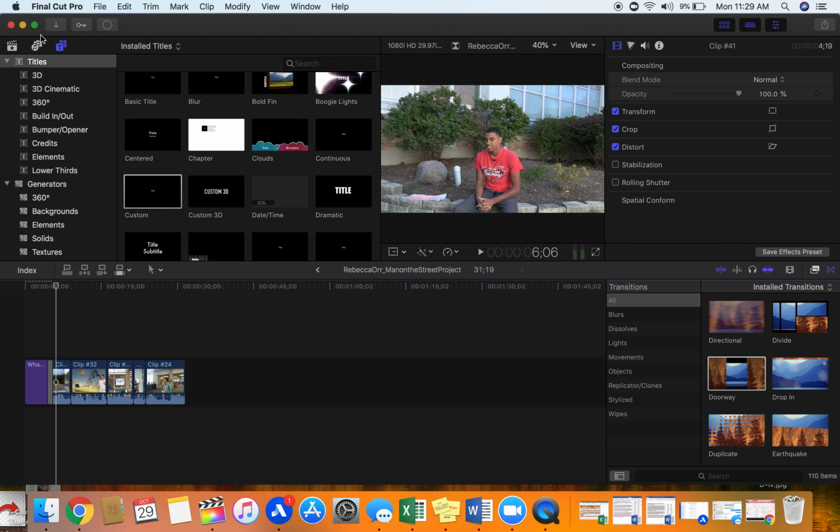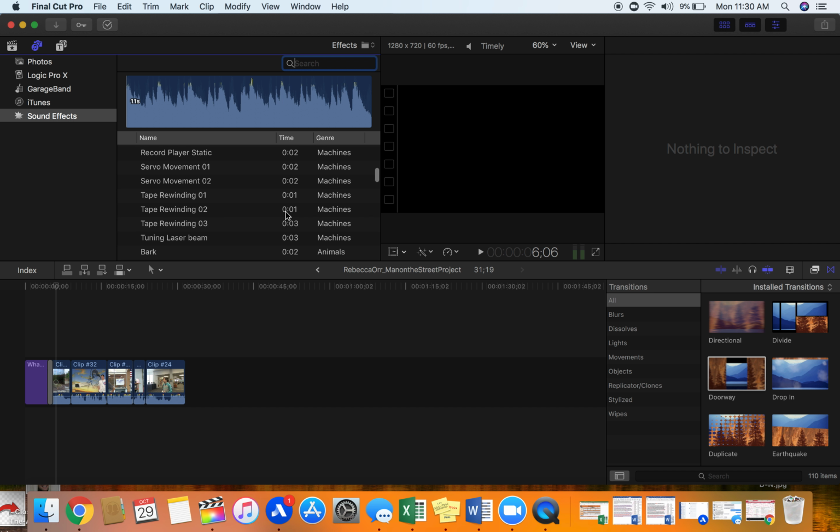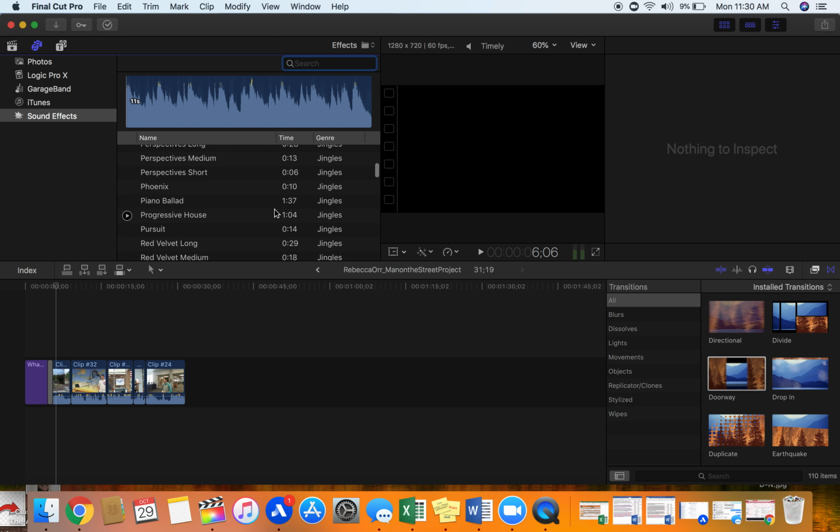The last thing I want to show you is music. So if you go up here and look at your music icon, it looks kind of like the iTunes icon on your computer. You will be able to see music that is linked both to GarageBand and the iTunes account associated with this computer. Now, specifically in your sound effects, there are going to be tons of little jingles of different sound effects, animals, people, things like that, that again, you can simply just drag and drop into your project.